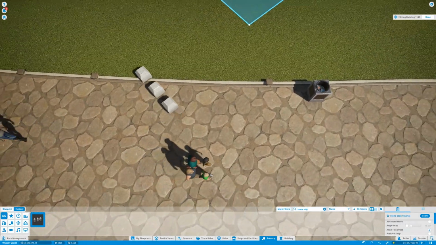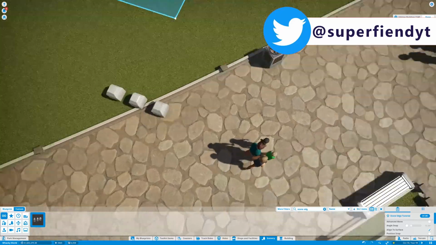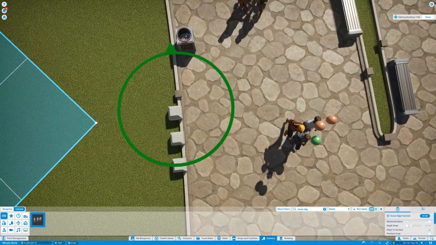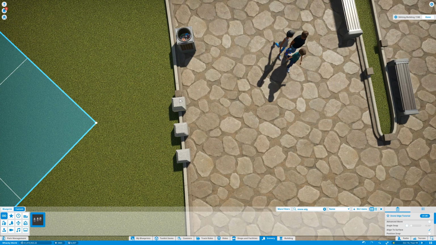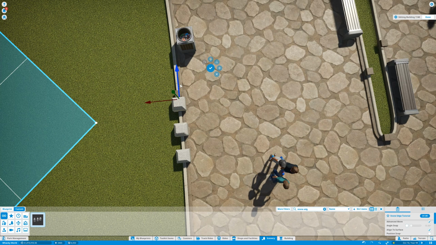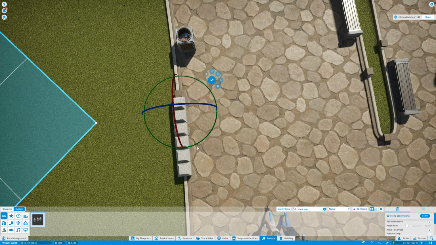Superfiend here, and welcome back to my Planet Coaster Theme Makers Toolkit series using Blender. Today we're going to be talking about texturing, and unfortunately I can't tell you everything there is to know about texturing in one short video. This is a topic that is going to span a few videos.